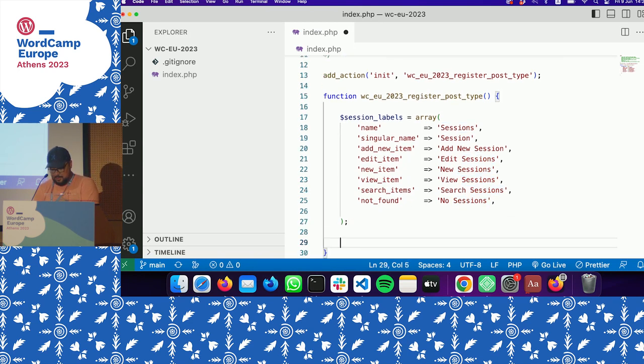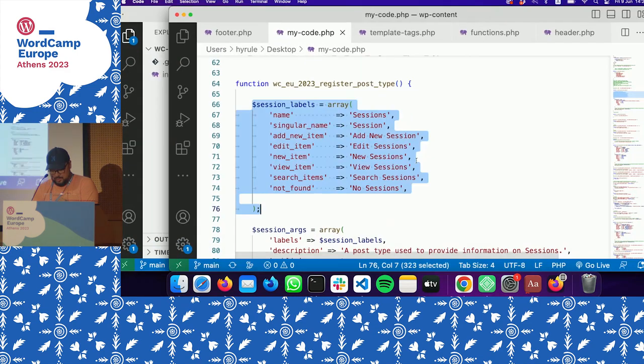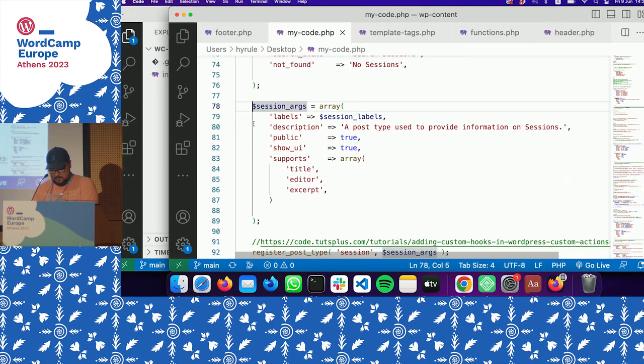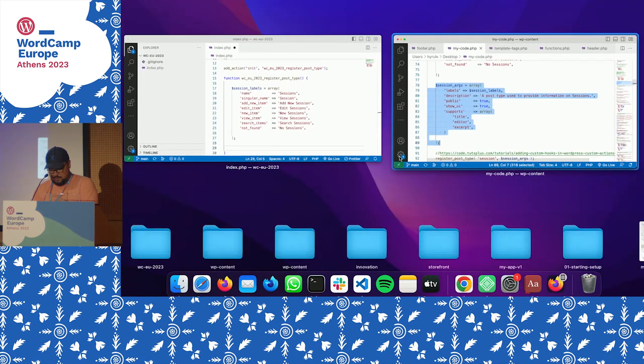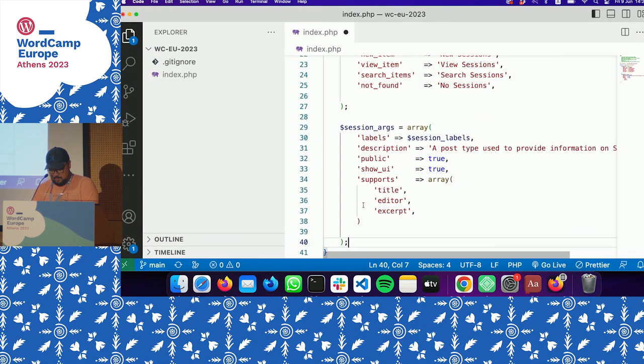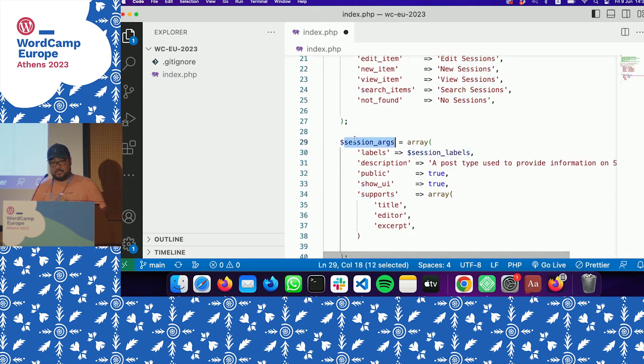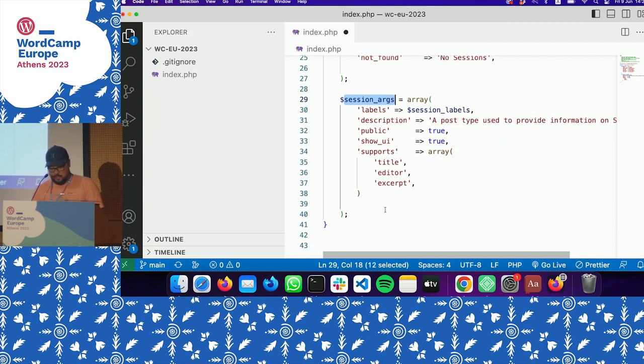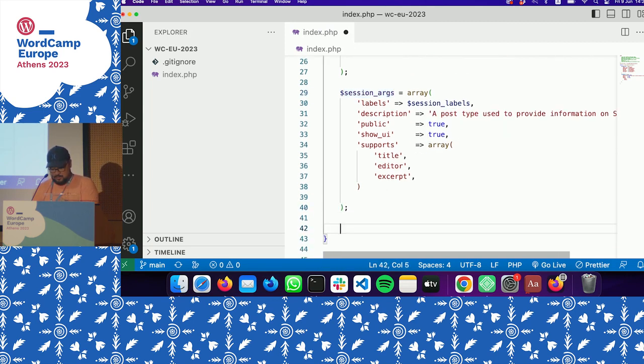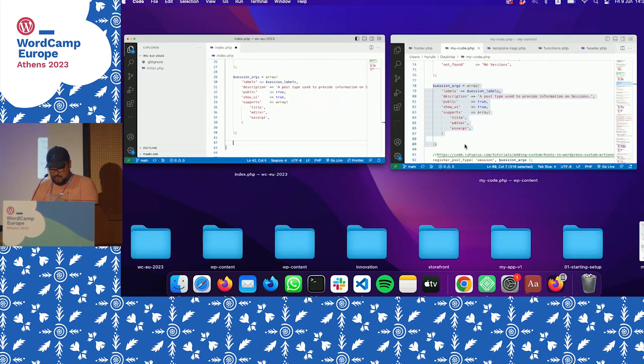I'm gonna do that. Next up, I am going to copy and paste these arguments over here. So this is the labels, and these are the arguments for this specific post type, okay? In this case, a description, public true, show UI, and what it supports. Next up, I need to register this post type.